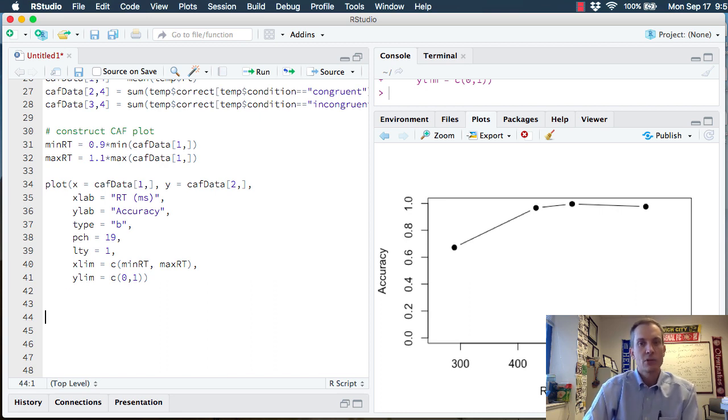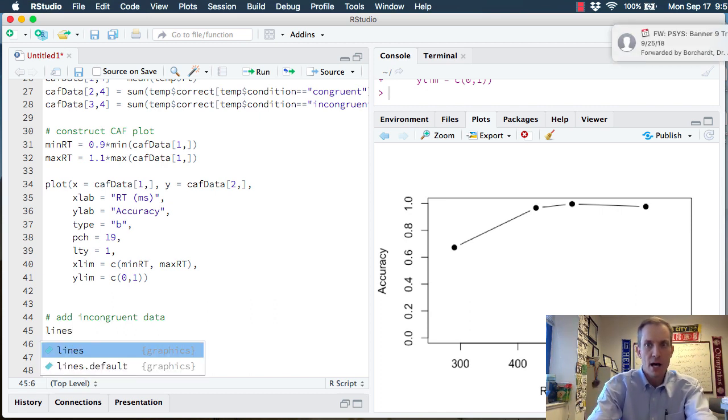Now we need to add some lines for the incongruent trials. So I'm going to add a comment: add incongruent data. Again, the only purpose of comments is so that I know later when I look at this script, that's what I was trying to do here. I'm not going to do this with another plot command, because without a little bit of extra work, it would erase this plot. I just want to add some new lines to it. So I'm going to do that with the lines command.